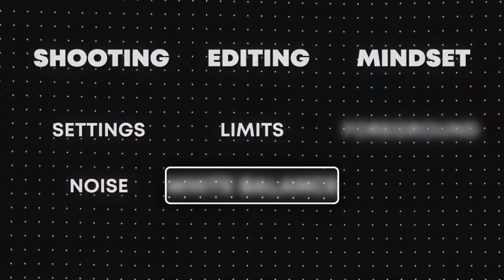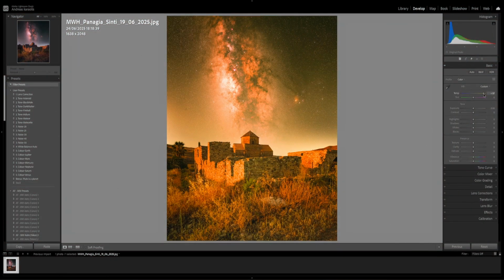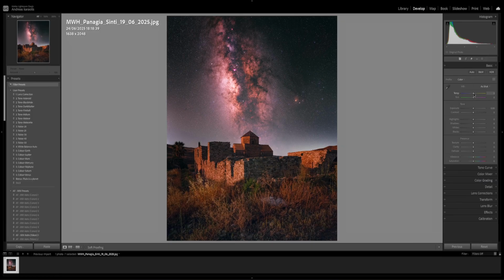The fourth mistake is about white balance. Take a look at this image while I slowly change the white balance. Looks a lot better, right? When the white balance is off, your image just won't look natural. It will feel like you are looking at the sky through color glasses. Here is a simple trick to nail your white balance every time.